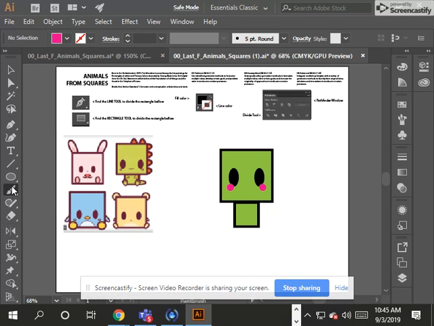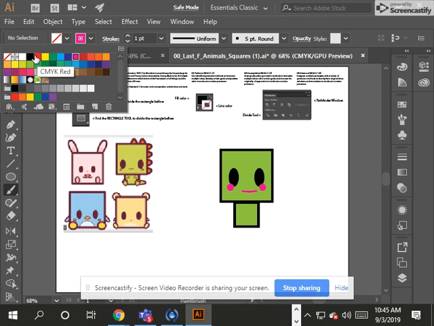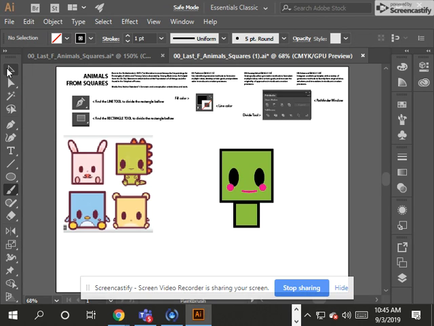Now all I have to do is get your brush tool and draw a nice little smile and then fill that in with black. Oops. So if you select it, you can then change the color to black. So that's a good portion of our dragon so far.